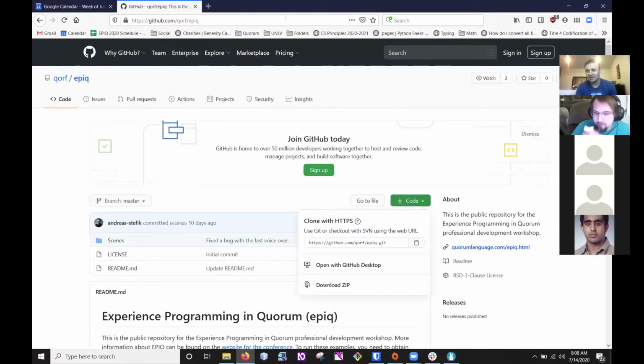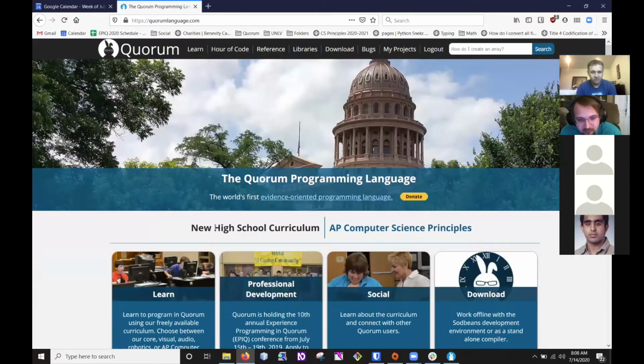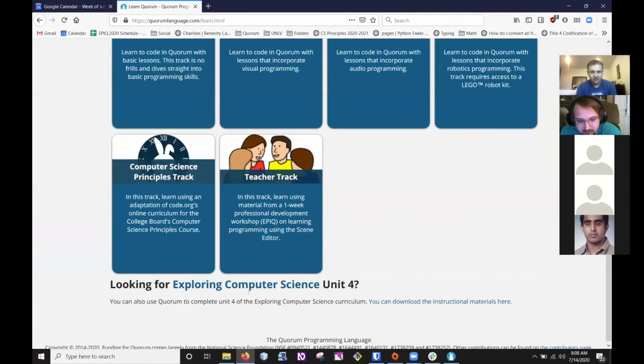Okay, so that's the big picture of the different kinds of programming parts that we're going to have, scripts and triggers and things like that. And so the next thing that we'll do is go to the next lesson on the list, and we'll go into our breakout groups. That is on the teacher track.